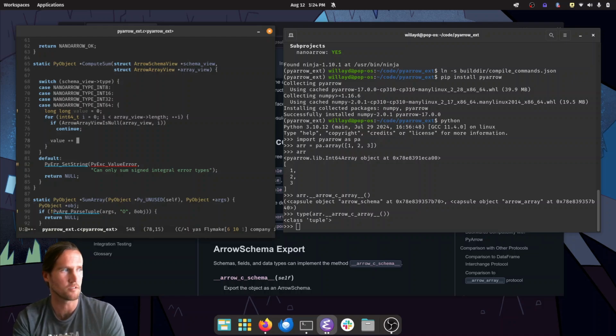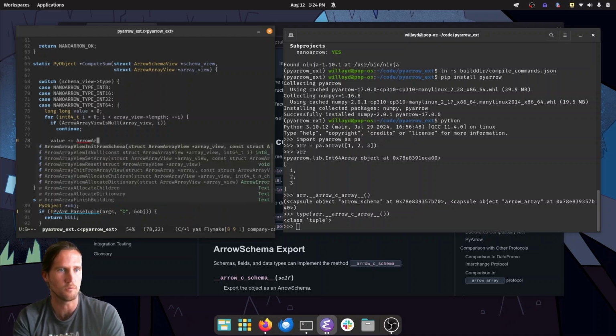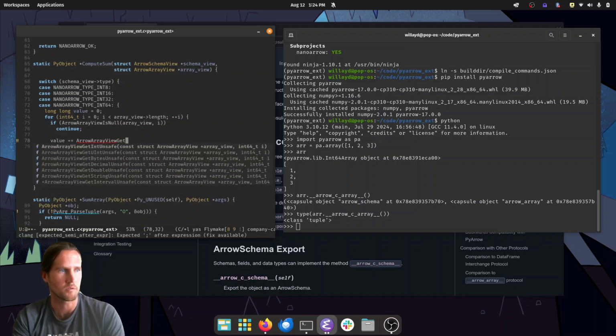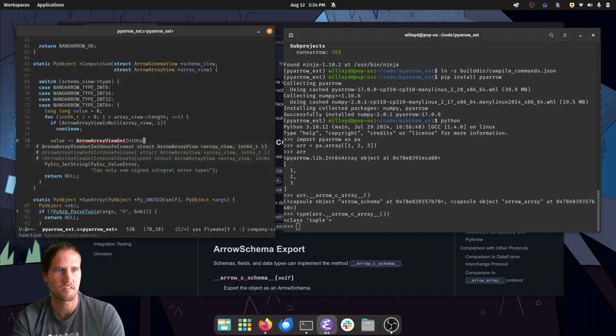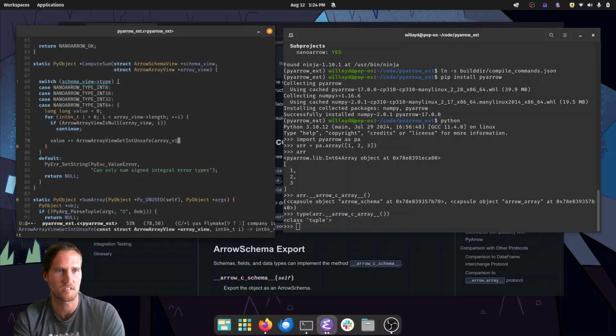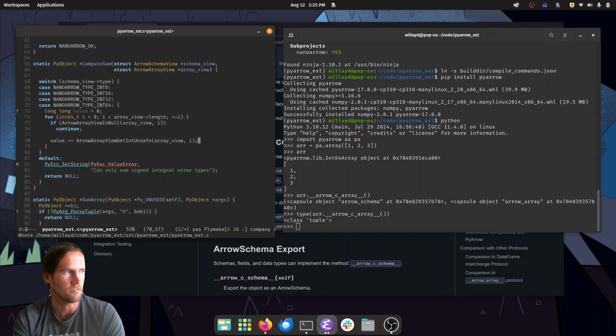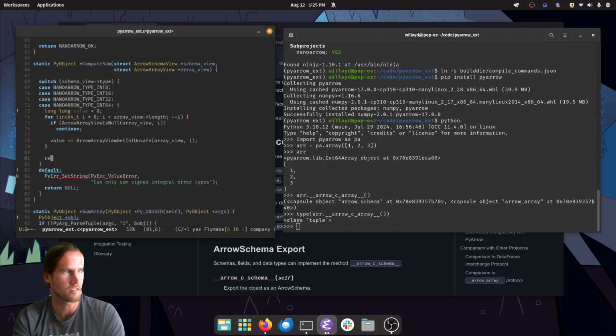But if we do happen to have a value, what we're going to do is call arrow array get int unsafe. So at this position of the array view, go ahead and grab that value and return it as an integer, which we add back to the value. Once that loop is exhausted, we can just go ahead and return our value as a long, and there it is right there. So that's pretty much the function.